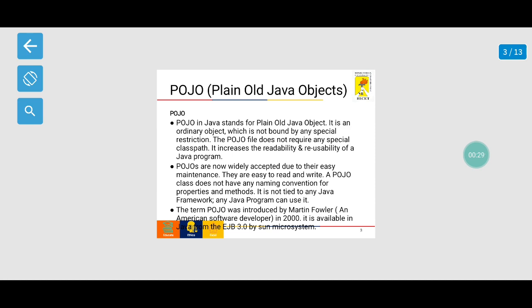It increases the readability and reusability of a Java program. POJOs are now widely accepted due to their easy maintenance and they are easy to read and write. POJO class does not have any naming convention for properties and methods. It is not tied to any Java framework. Any Java program can use it. The term POJO was introduced by Martin Fowler in 2000. It is available in Java from the EJB 3.0 by Sun Microsystems. Here EJB means Enterprise Java Beans.